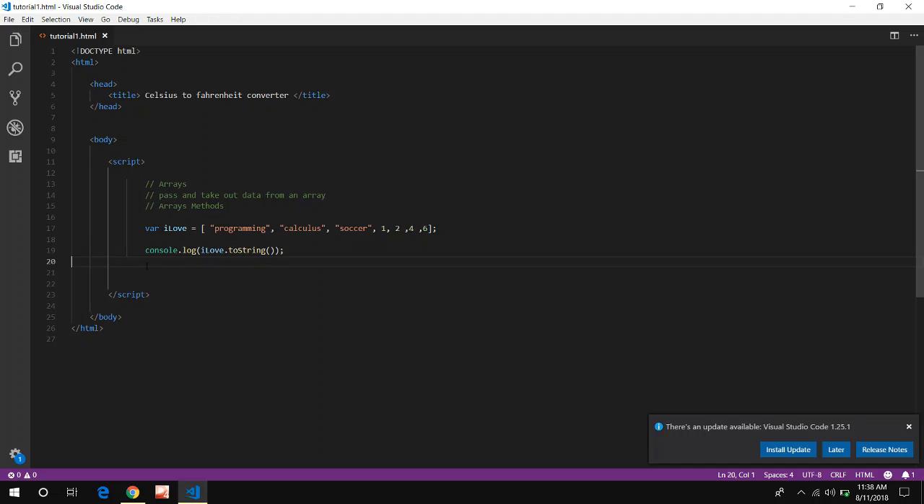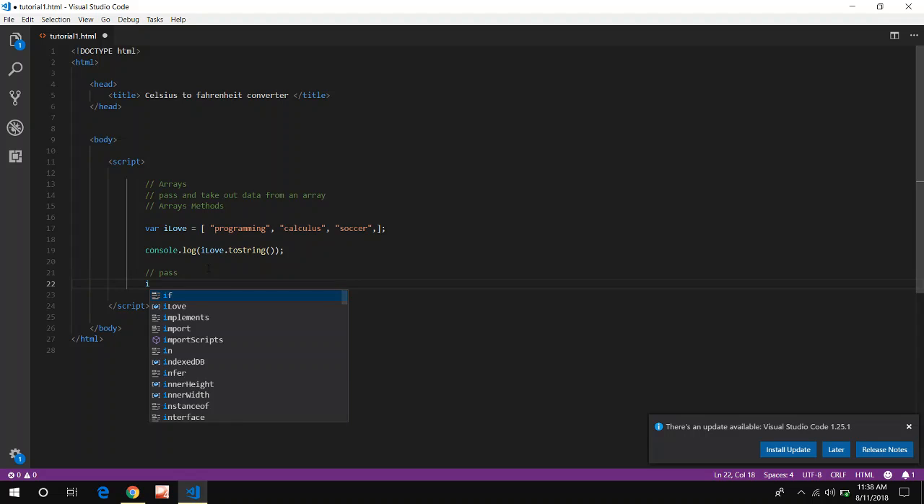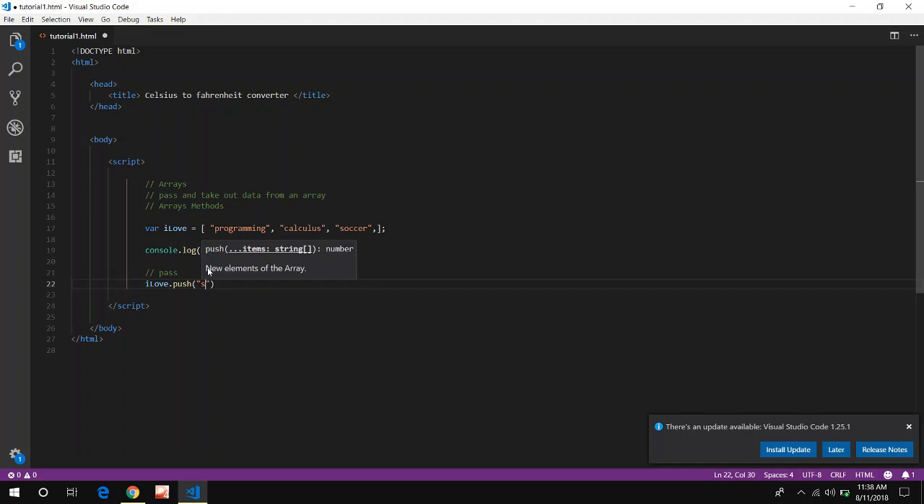Now what I'll show you is how to pass and take out data from an array. Let's take out all these numbers. Let's just make it a string array. To pass values inside an array, we can call a method called push. So push, and let's type in volleyball.